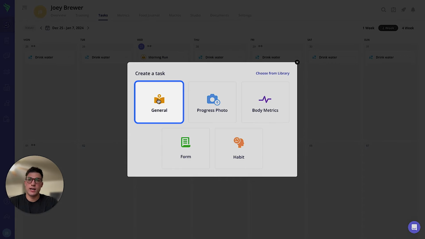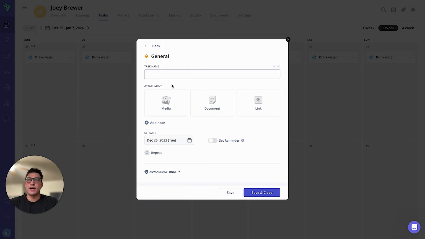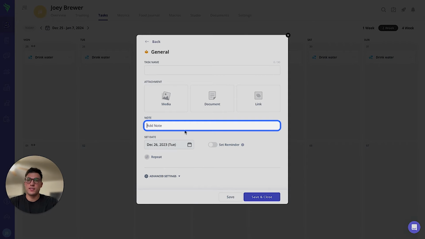So with the general tasks, you want to give your task a name. You can add a couple different attachments like media, so pictures or videos. You can add documents like Google Docs, PDFs, or Excel sheets, and you can add any link you find online as well. You can add certain notes associated with this task.